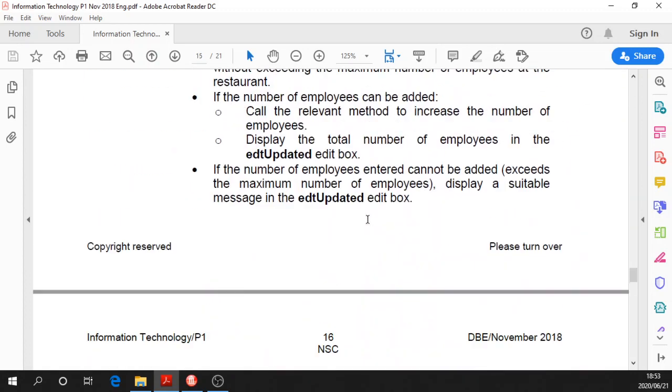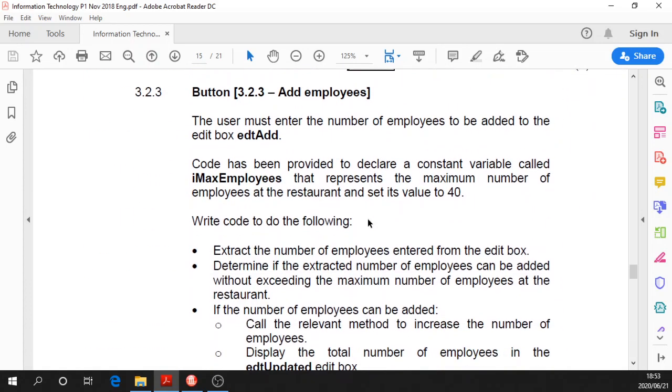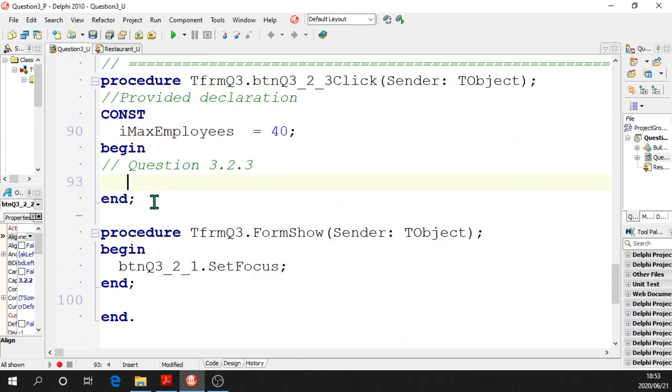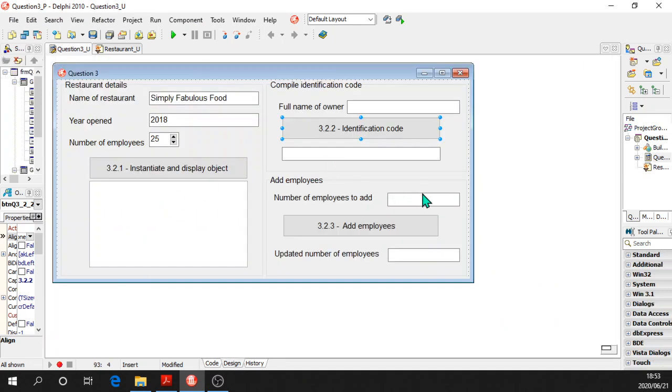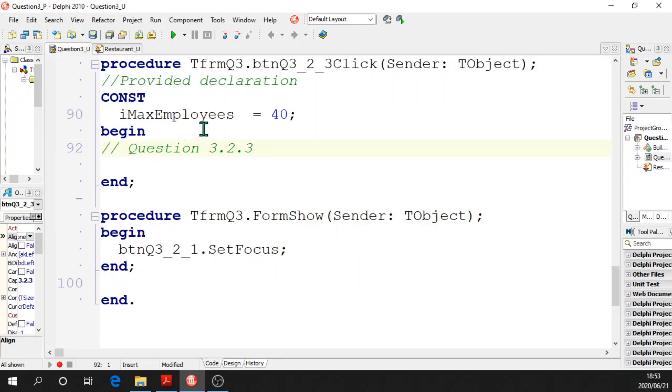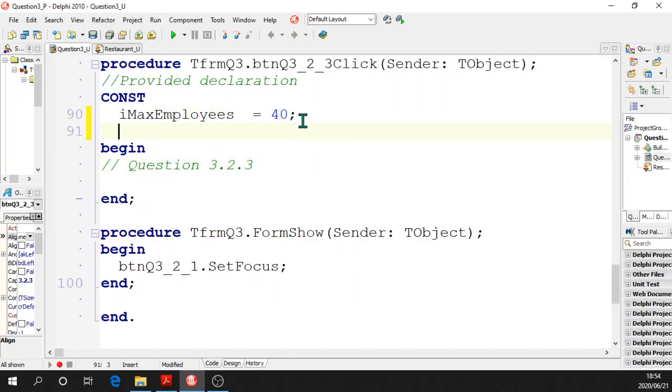Next question, 3.2.3, and this is a long one. This is 10 marks, so it's going to be a bit more tricky. The user must enter the number of employees to be added to the edit box edt add. Let's go and have a look at our edit box. We're in 3.2.3 over here. So the number of employees is going to be entered in there. It's edt add. Right, let's go and get it. I'm going to make a variable here, var I add, I to add, colon integer.